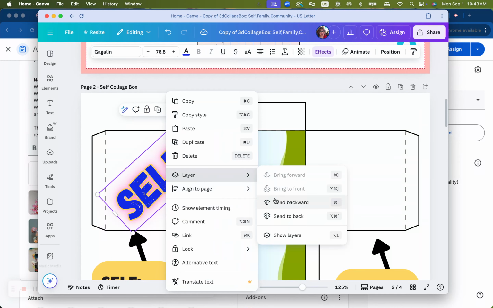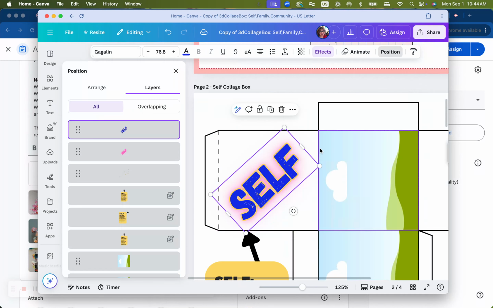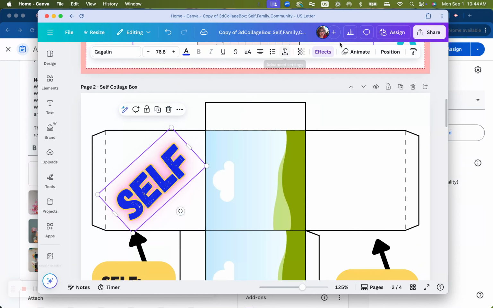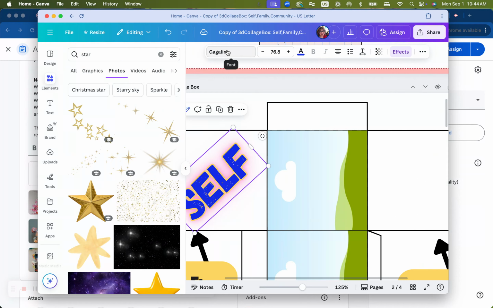Show layers. Oh, never mind. I was just trying to show you that sometimes this box, I think it's when Elements is open, gets kind of short and you can't see position. You have to click on the three little dots here to go to position.